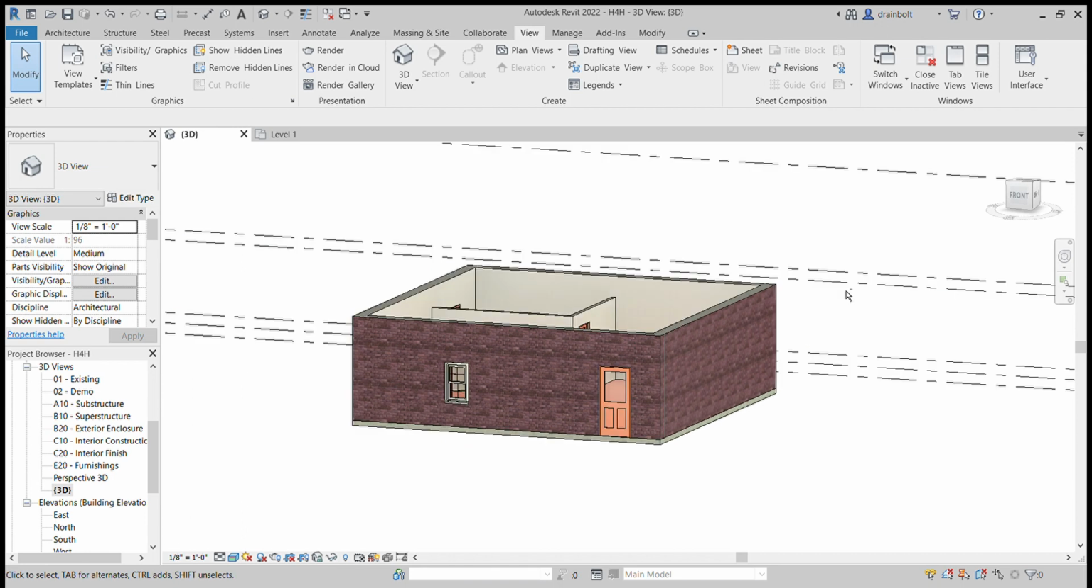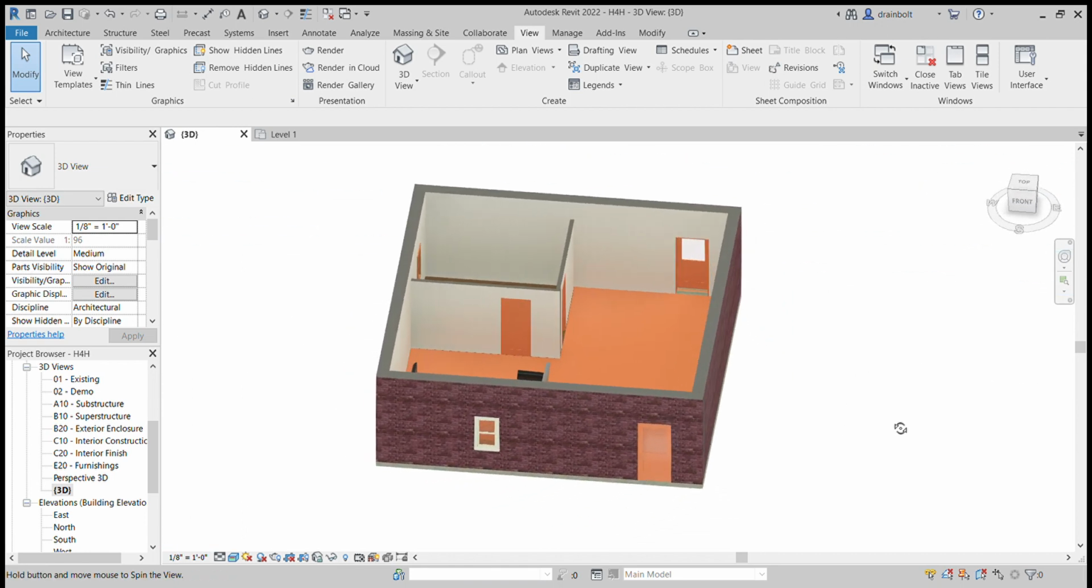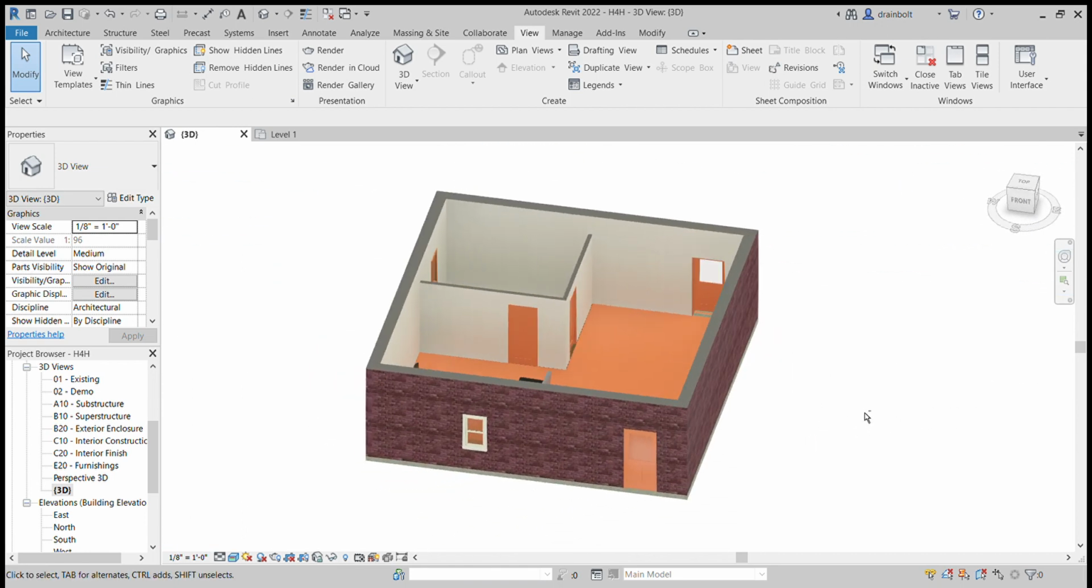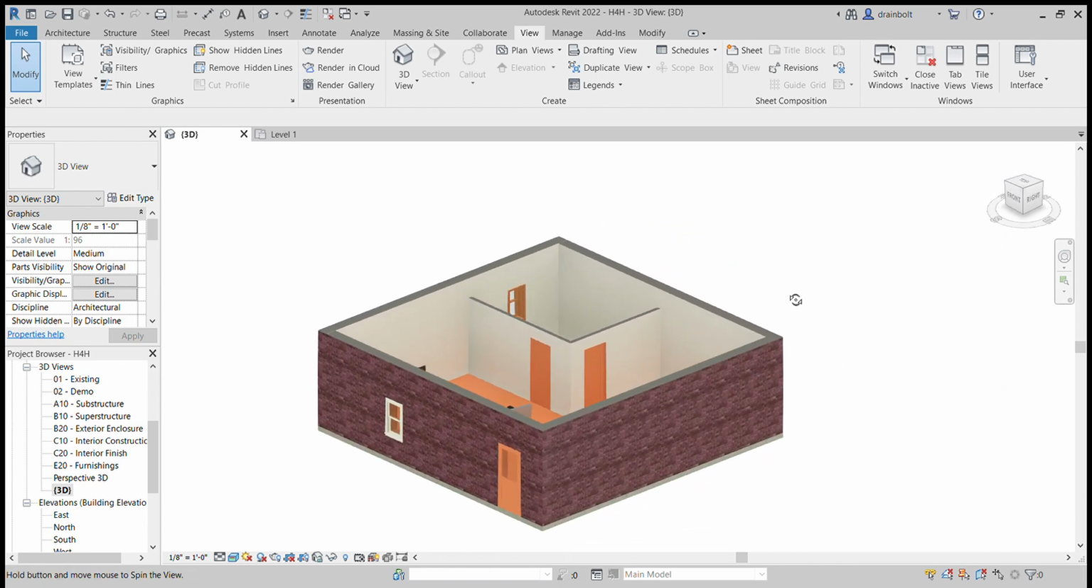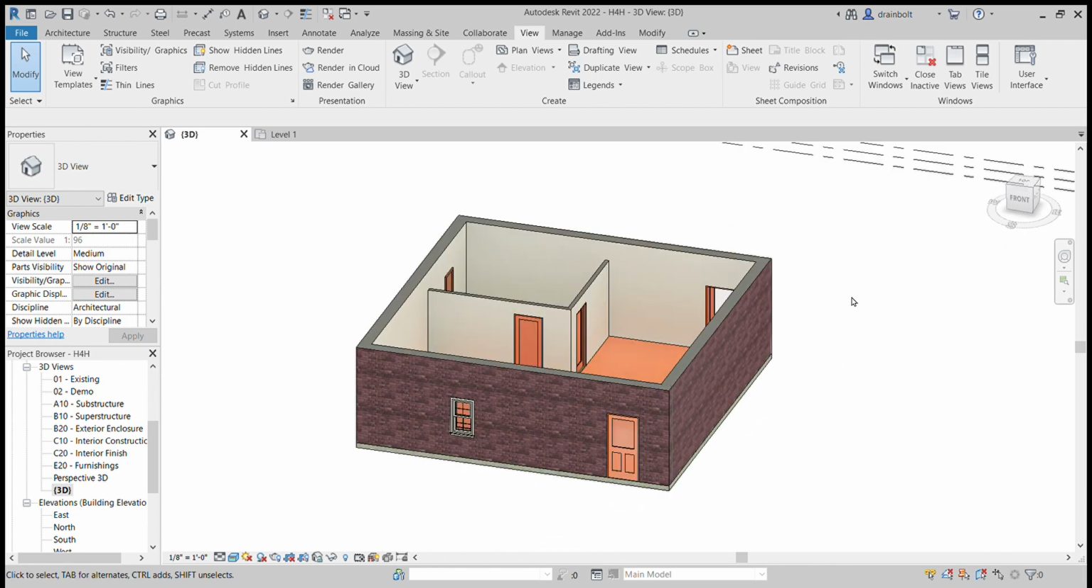As I'm moving around and viewing this in different ways, what I'm actually doing is holding down Shift on my keyboard, pressing down on the scroll wheel on my mouse, and then moving my mouse around. So that's how we do that. But anyways, let's go ahead and get down to business.